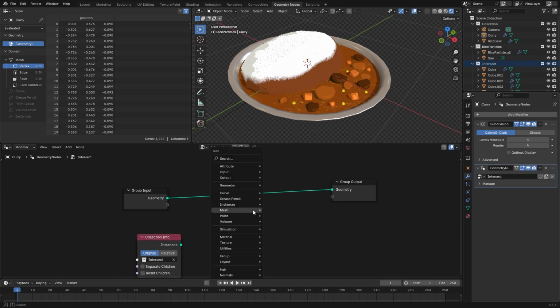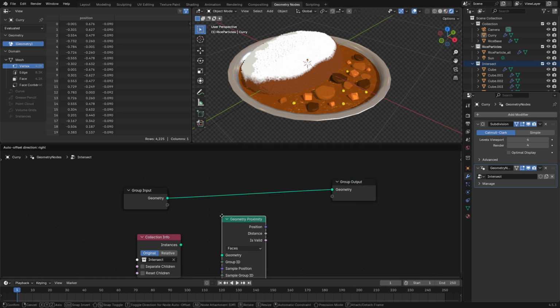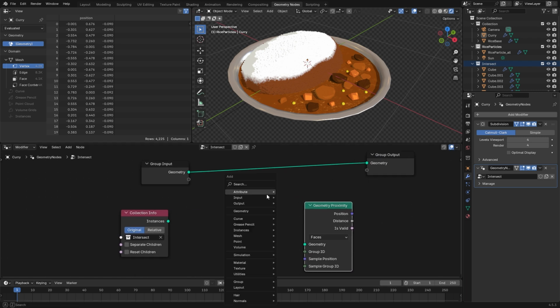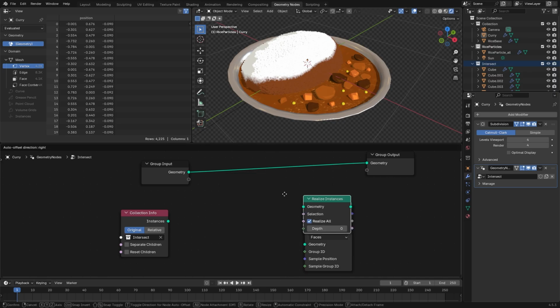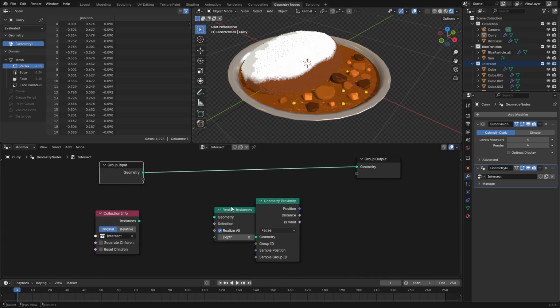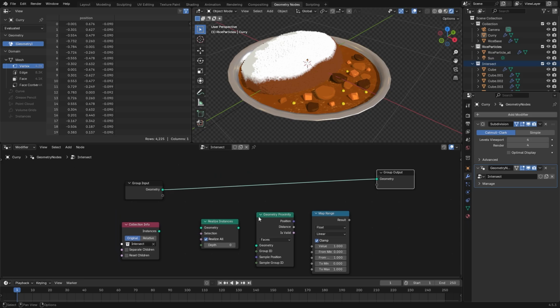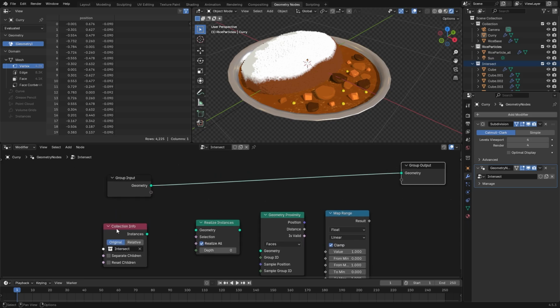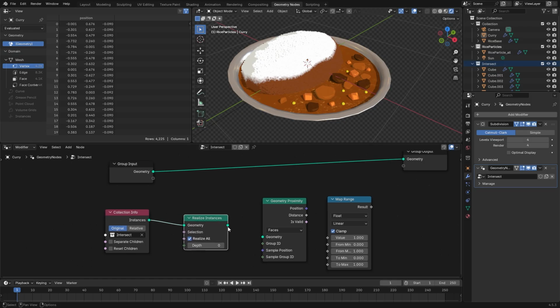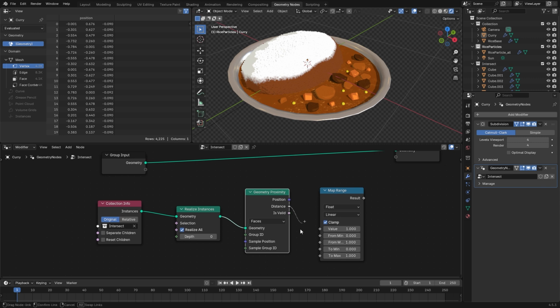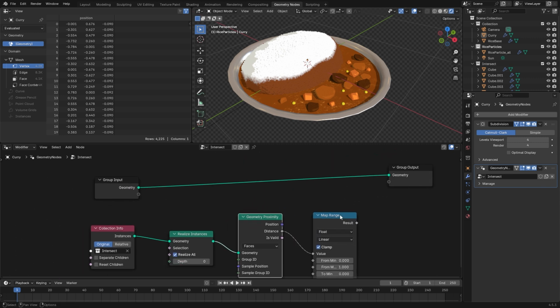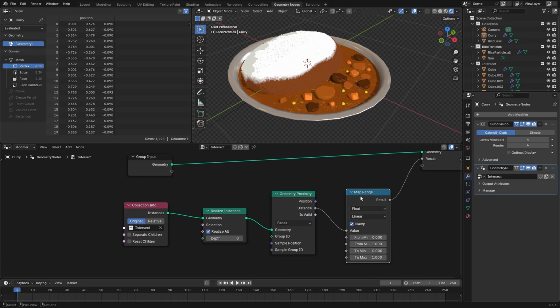And we also need a node called geometry proximity. Oh, it's right there already. And also a realize instances node, just like our last tutorial. And also a map range, I think, just like that. And then I'm gonna plug the collection info into the realize instances, and then the realize instances into the geometry proximity node, and then the distance into the value of the map range node, and the result of the map range to the group output, just like this.